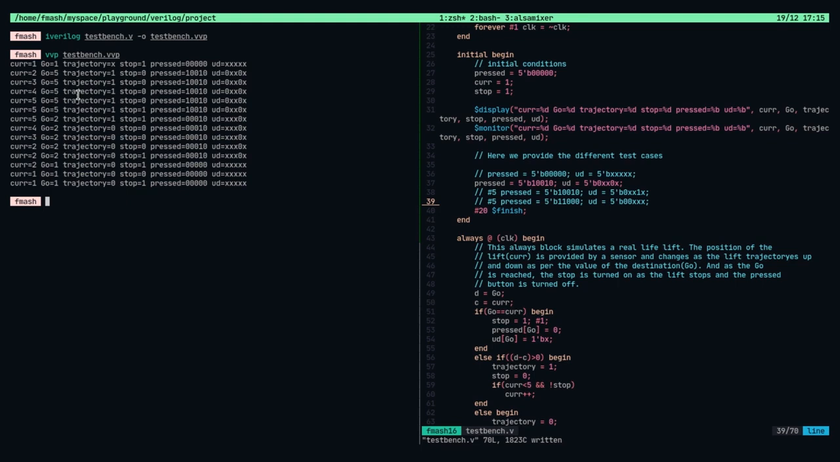We see that it does in fact first go to the 5th floor. The first line shows us the initial position of the lift. The lift is at the first floor. It has the same destination since it's at stop. Its stop is 1, so the lift is stationary there. We have no trajectory since the lift is stopped. None of the buttons is pressed.